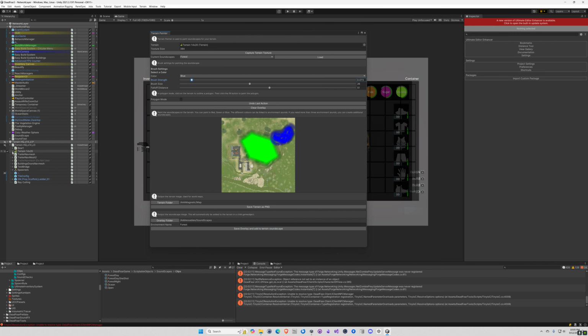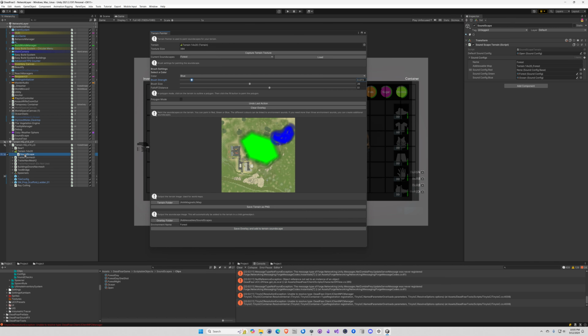But what it does, if this child game object doesn't exist, it'll create it and add the name of that file into this addressable map where it loads it up at runtime. So that's how you create the sound maps.